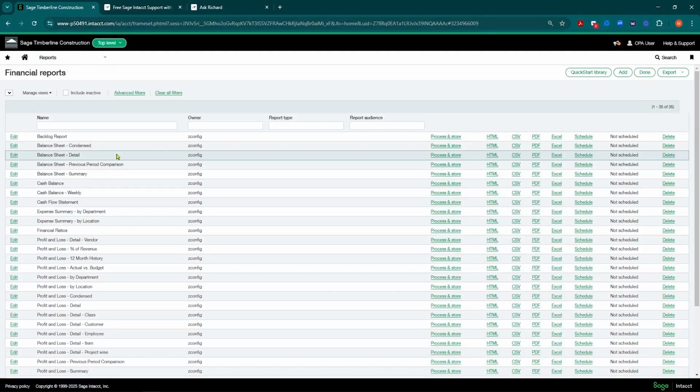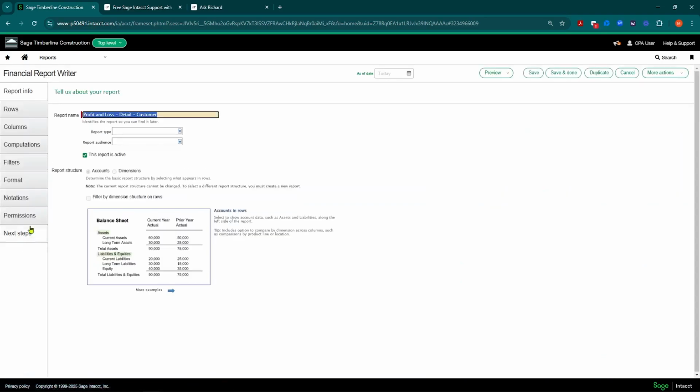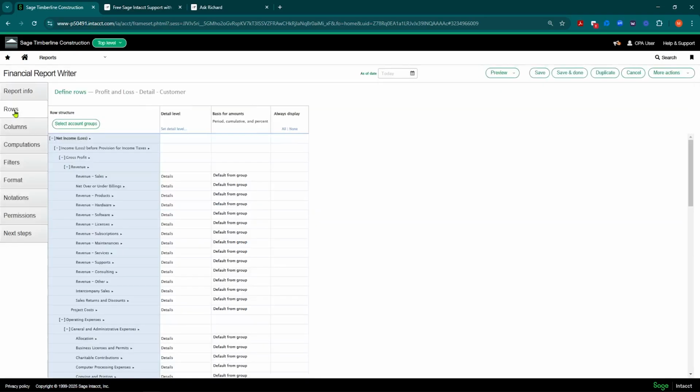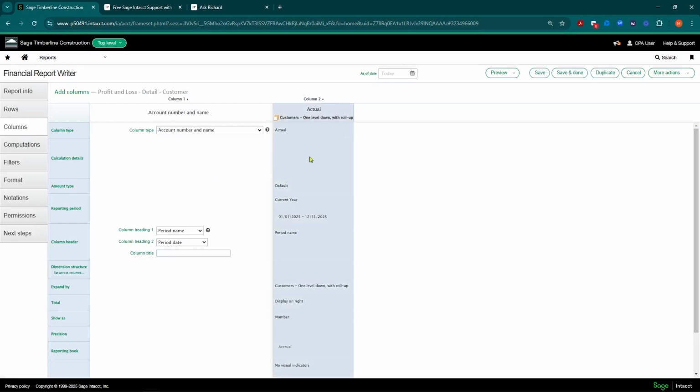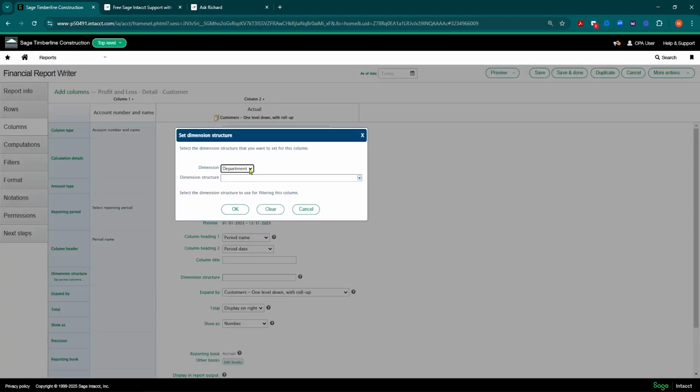Let's go take a quick look. Okay, I believe right here under the profit and loss by customer, let's take a look at this one. And we go to rows. We don't see anything special here. It's just by your quick start account groups. But on the column side, for this column, you can break it out by your dimension, customers, or your dimension structure. So how might we want to break that out?